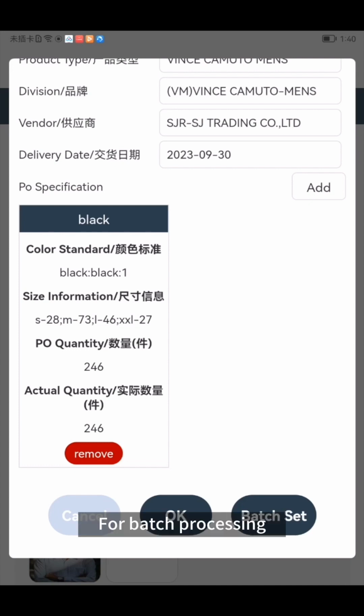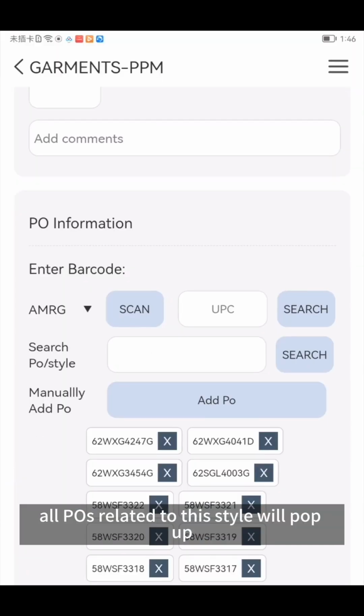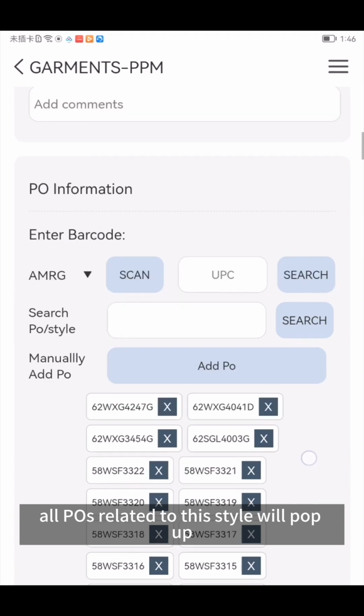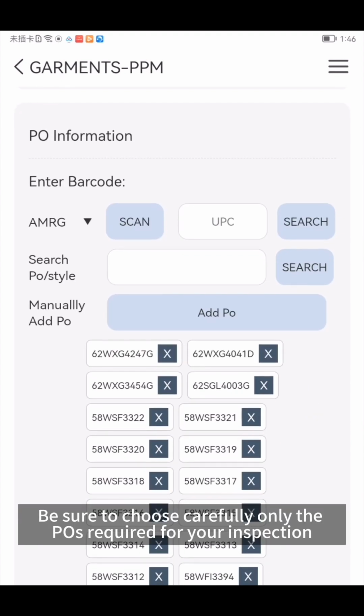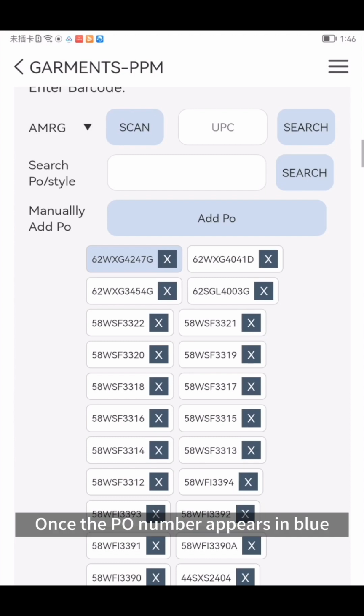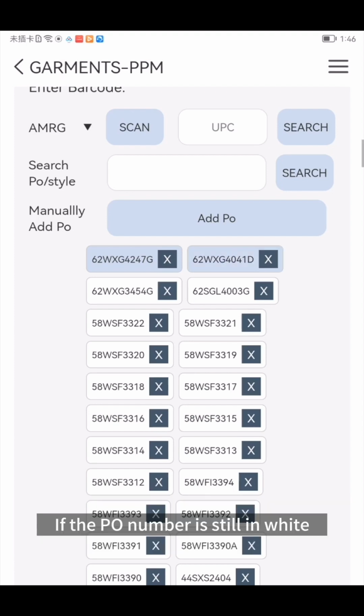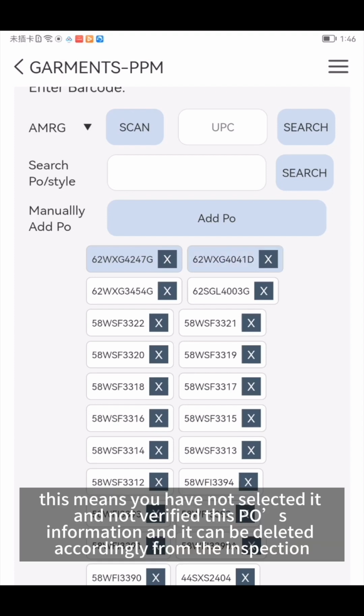For batch processing, click on the Batch Set option. If you scan or enter a barcode, all POs related to this style will pop up. Be sure to choose carefully only the POs required for your inspection. Once the PO number appears in blue, this means you have selected the PO and it has been chosen for this inspection. If the PO number is still in white, this means you have not selected it and not verified this PO's information, and it can be deleted accordingly from the inspection.